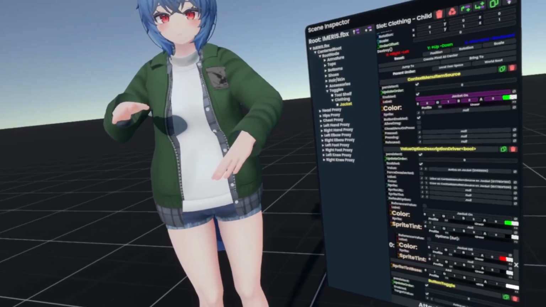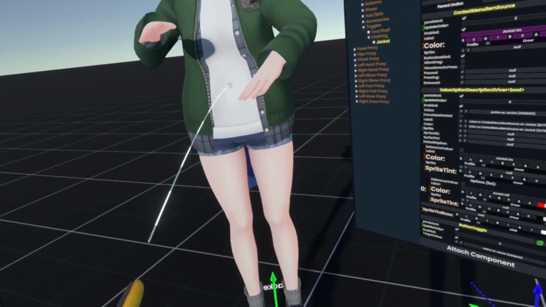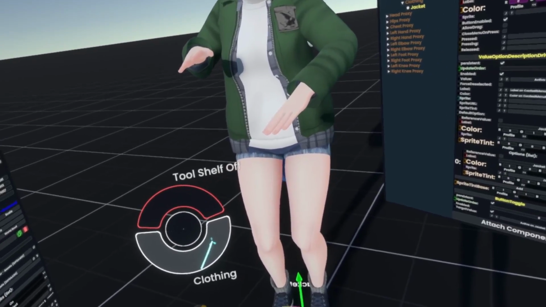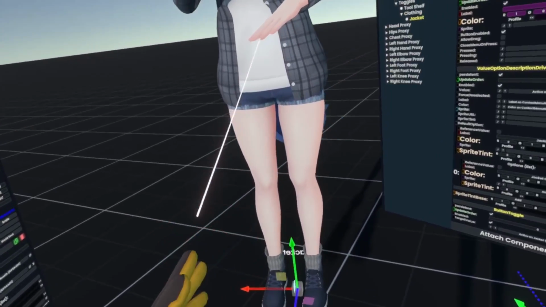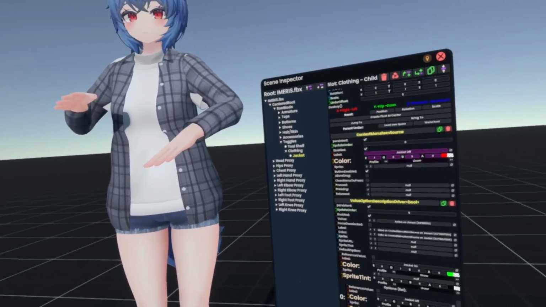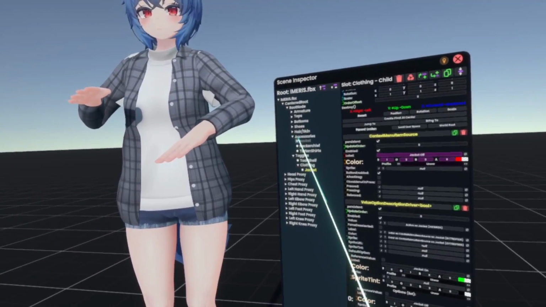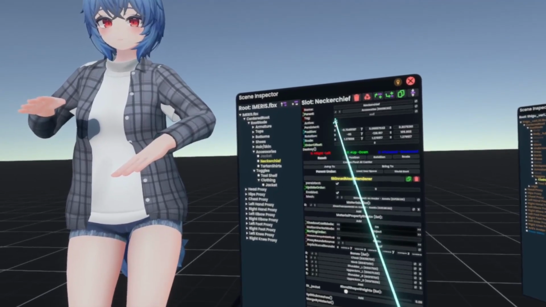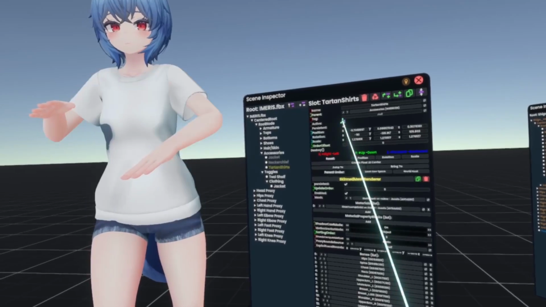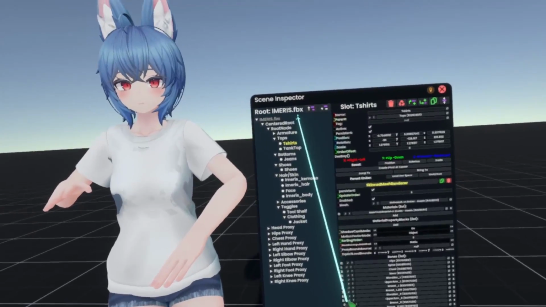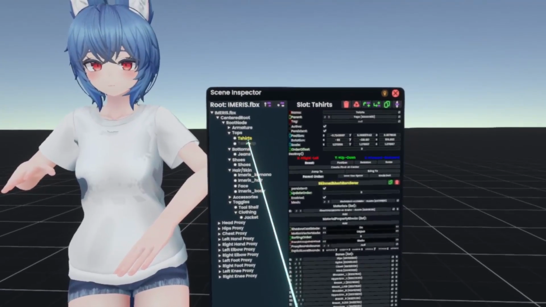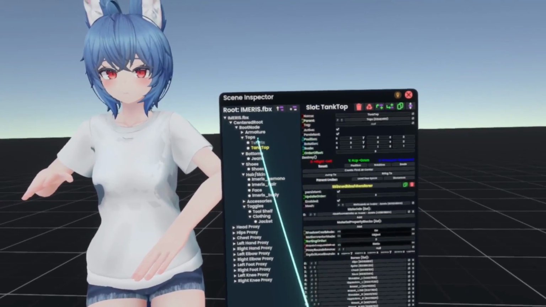If you have button toggles set up on a model, you can actually just hold on to it, open your context menu, and do it that way. There we go. So we can see that the jacket there has come off. We're going to go back under accessories. Let's just turn off the neckerchief and the tartan shirt for now. So we've got two different tops that we want to cycle between. I have both of them active, so you can see t-shirt is active and tank top is active.